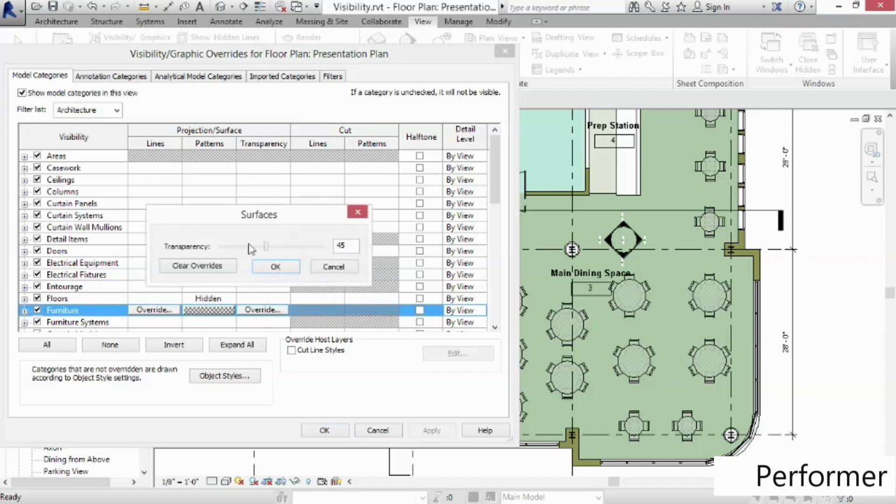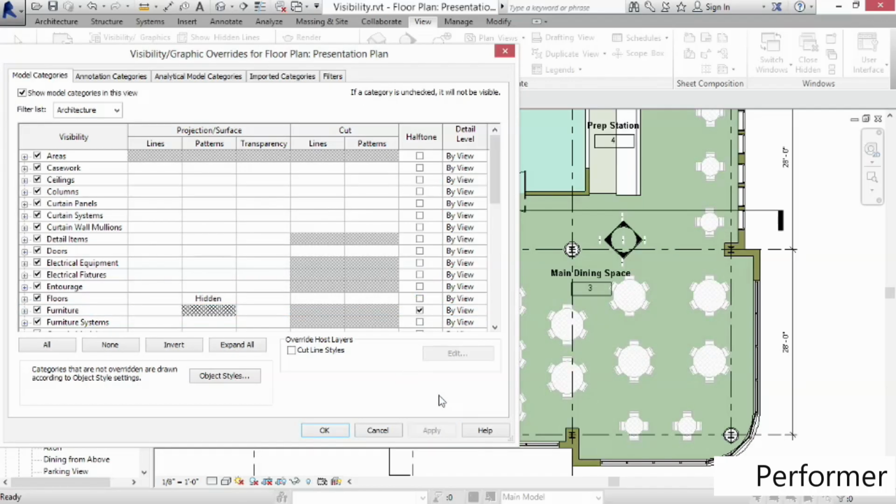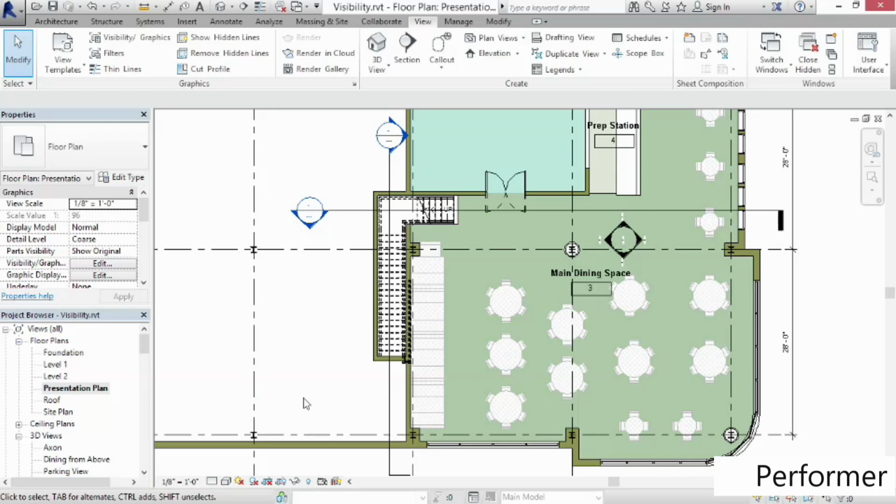Let's turn off the transparency, going back to 0%. And what about halftone? Let's see what that looks like. Click apply. Now it goes back to being fully opaque, but notice that instead of solid black lines for the outlines, all the outlines are now in this halftone gray color. As you can see, there's a variety of different things that you can start to do, and I'm only addressing one category. Every category in this list could be customized accordingly, and again, it would apply to this view.